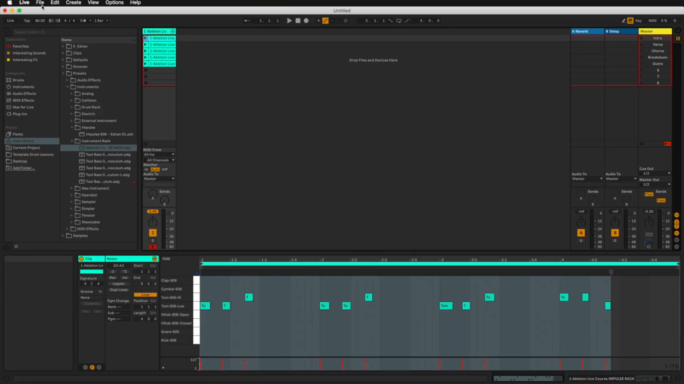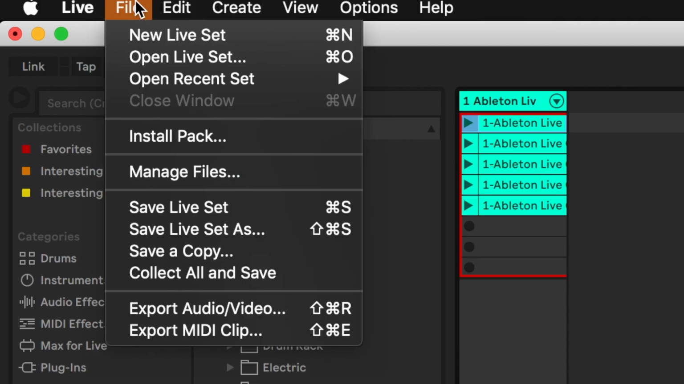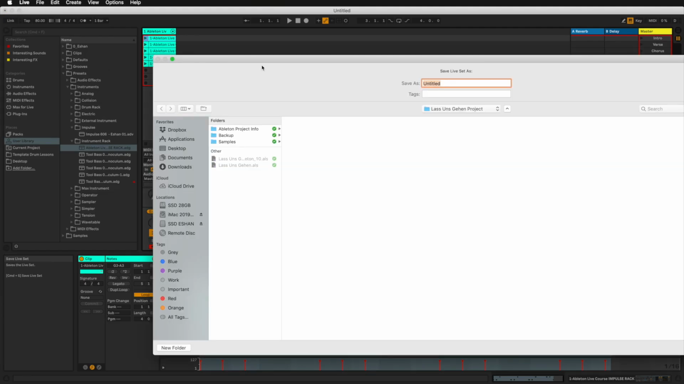Like I just said in the previous tutorial, we're going to learn one of the most important things that you need to do when working with Ableton, and that is saving your project. So let me quickly show you how that works. First of all, you need to go up to the top left-hand corner to File and go to Save Live Set, and then it will open this up.